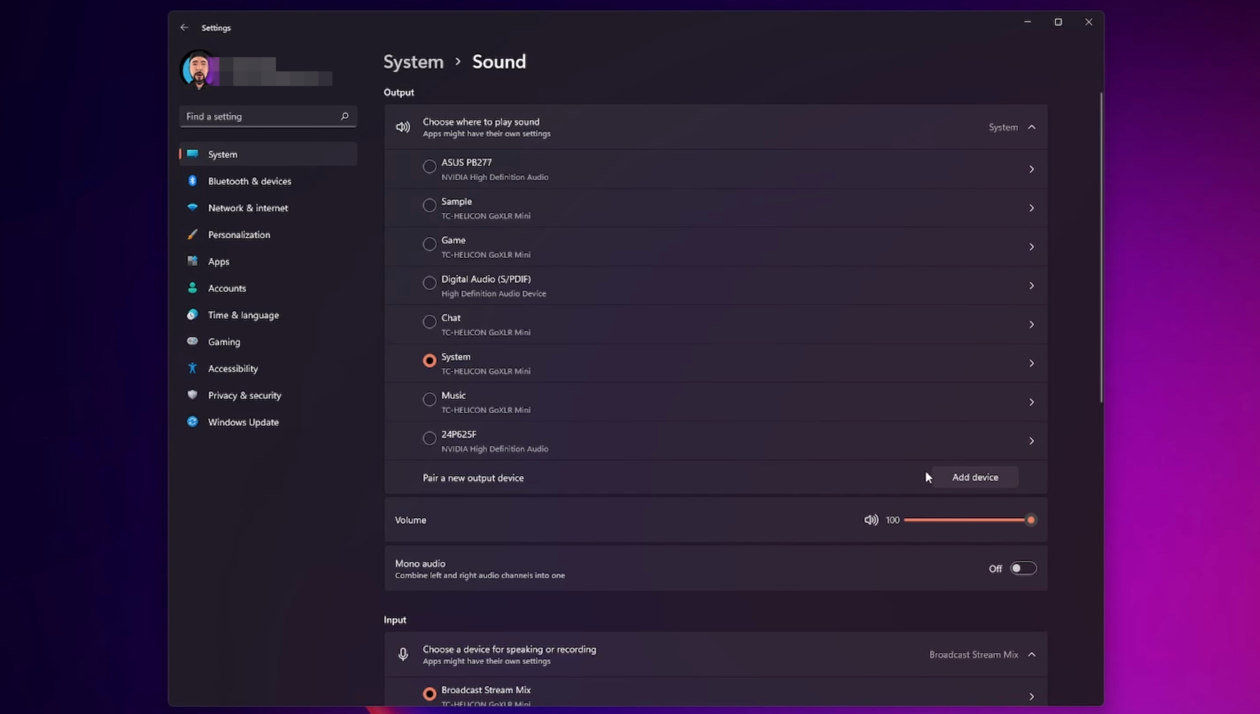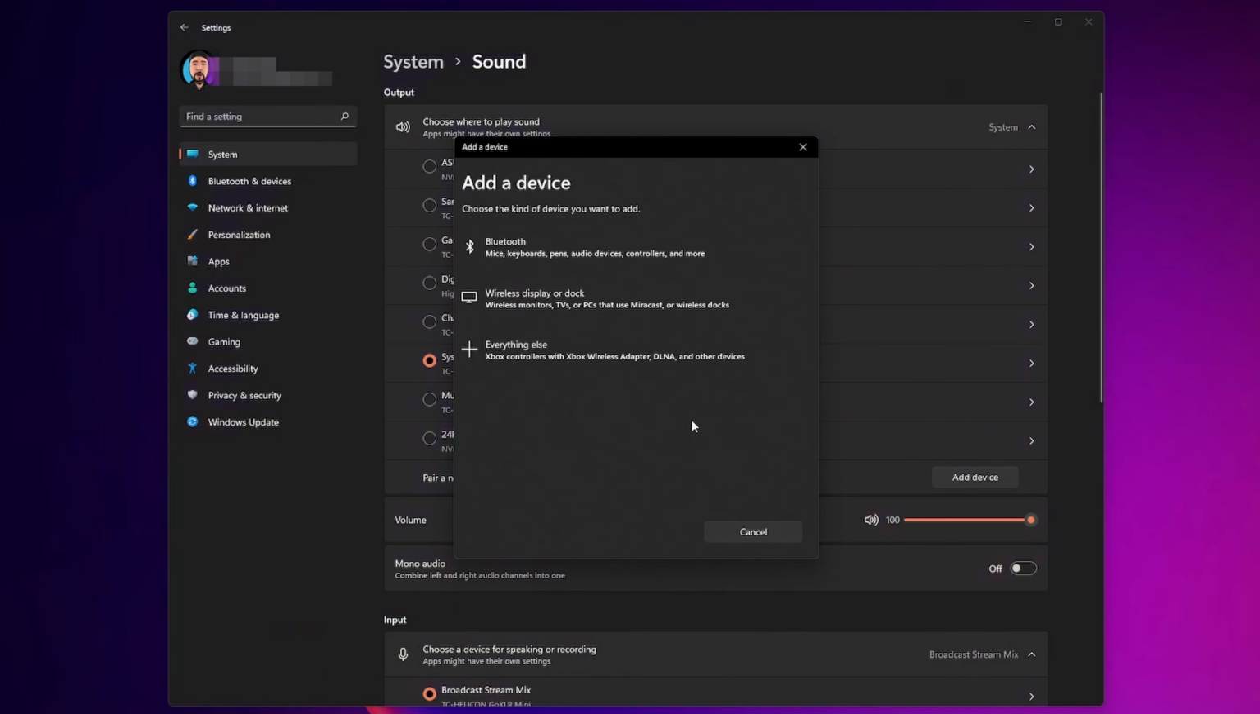Now, if you don't see your output device, your speakers or headphones that you're using, in this list right here, you want to click into Add Device. Inside of here, you want to choose the correct device, that is the one you are connecting. For example, if you want to use Bluetooth, wireless, display or dock, or everything else.